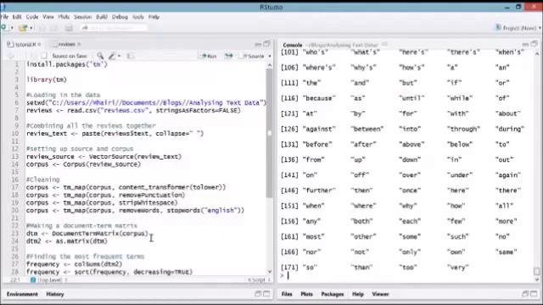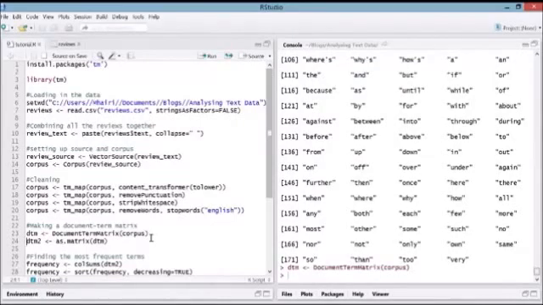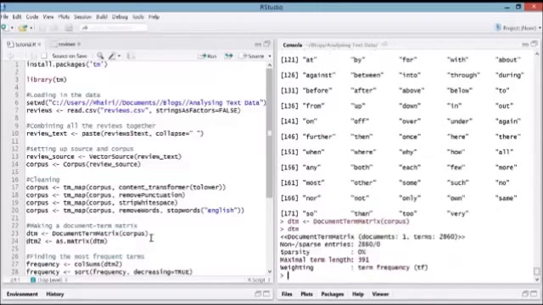step is to make a document term matrix from our cleaned corpus. Let's quickly inspect what dtm is. You'll notice it's not a traditional R matrix. It's a sparse matrix because normally a document term matrix would have a row for every single document and a column for every single term, or the other way around. And it would tell you how many times each term appeared in each document.